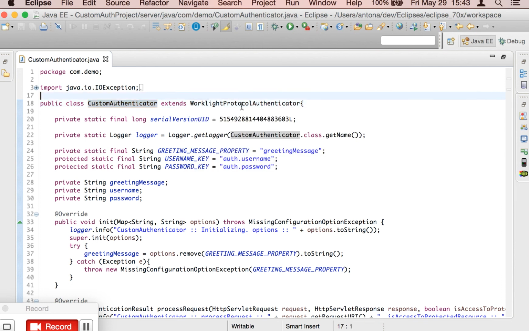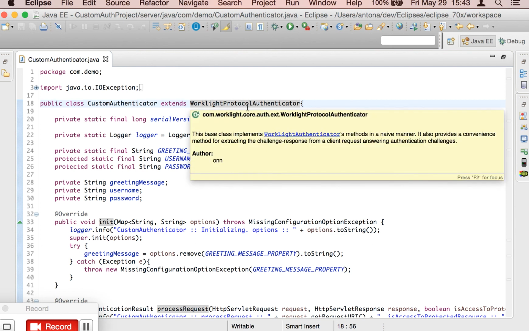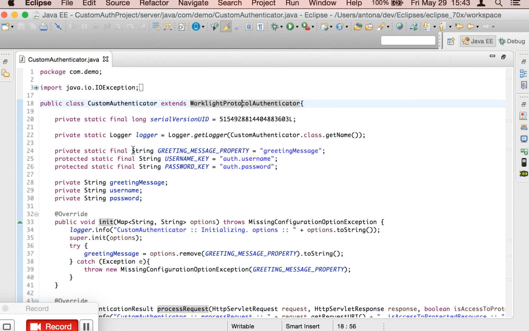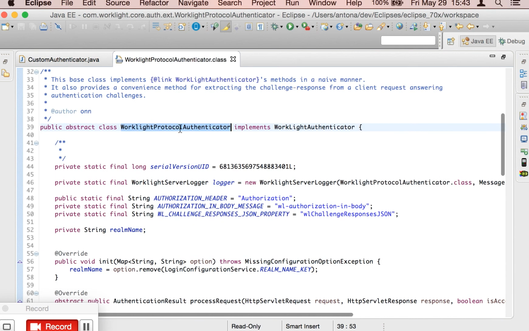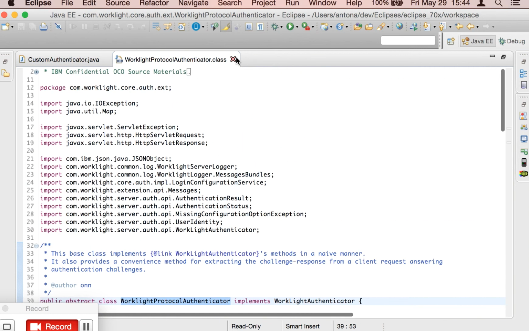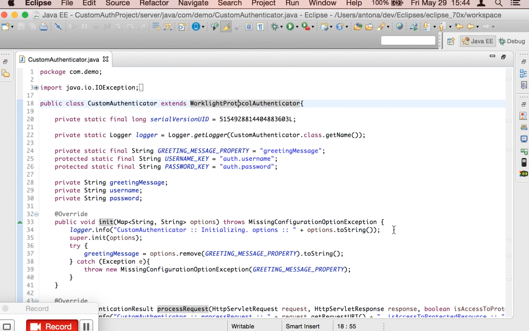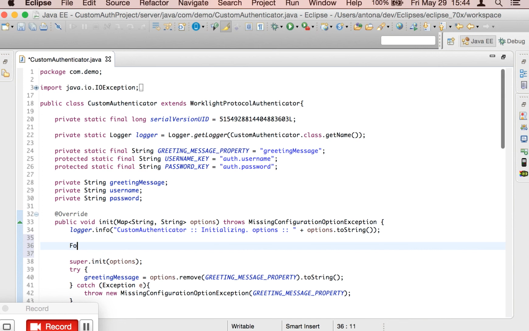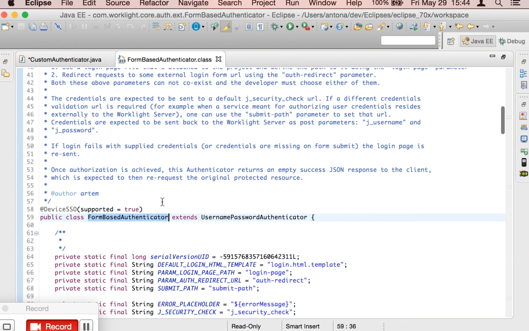An interesting and useful thing you can leverage is that the sources for most of the authentication framework and the out-of-the-box available authenticators and login modules are bundled within MobileFirst Studio. If you want to take a look at the source code of Worklight Protocol Authenticator, you just command click it and you will see the source code. You will actually see the implementation of some of the logic. Say, if you want to take a look at the form-based authenticator, if you're using it a lot, command click it and you will see the source code.